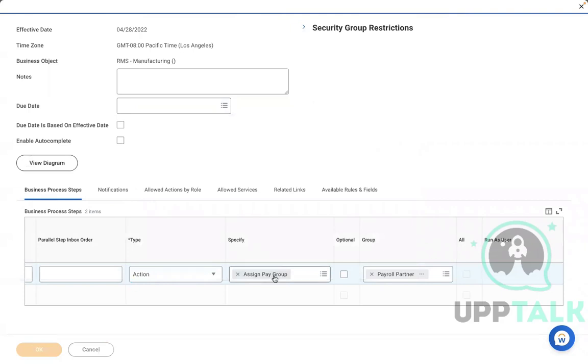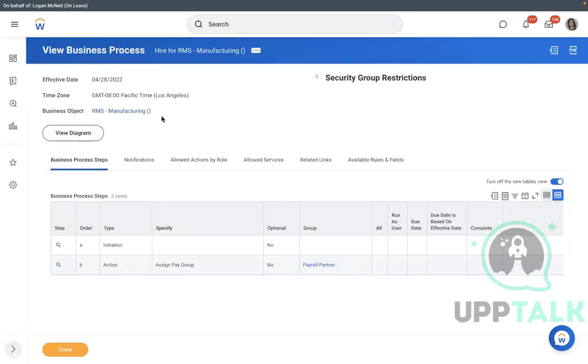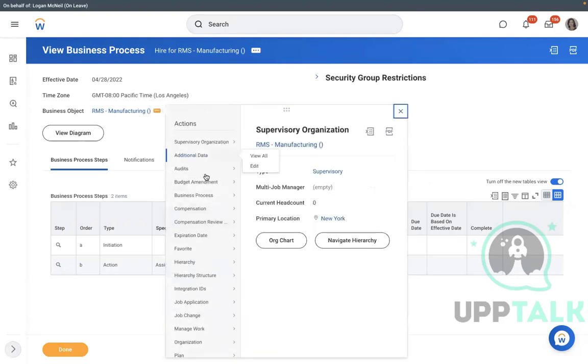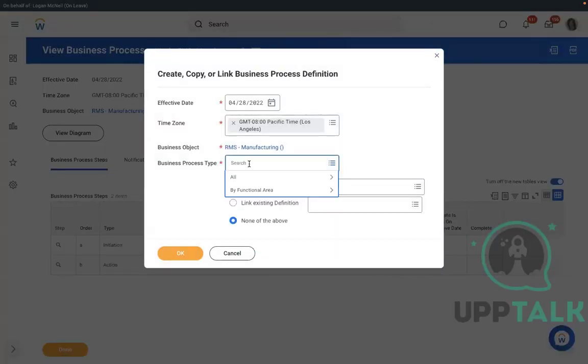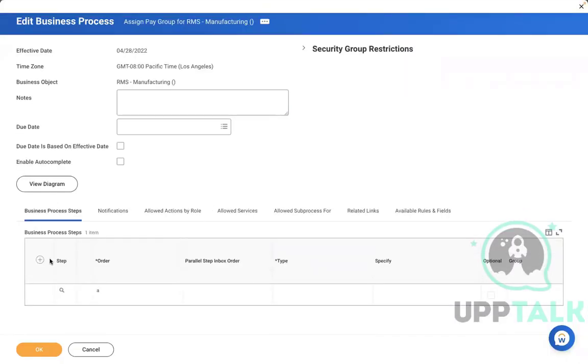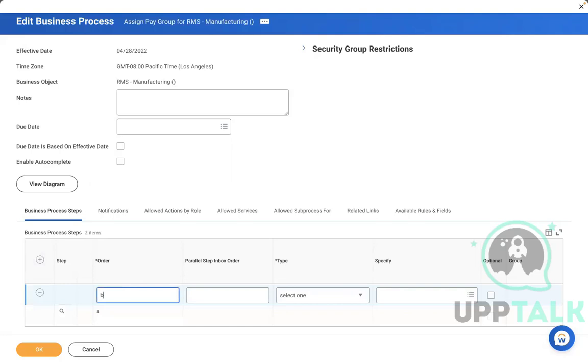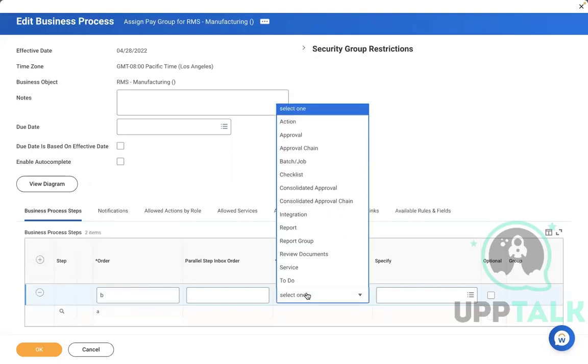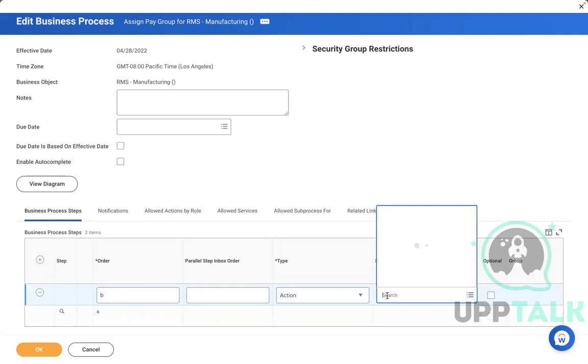Since I selected the assign pay group sub process, I also have to copy the BP. But don't worry about this task. This is to be taken care of by the core HR team. It will include review by payroll partner as well.